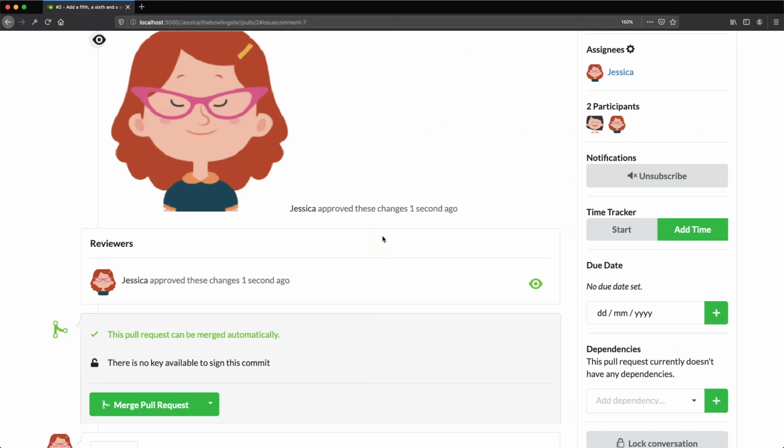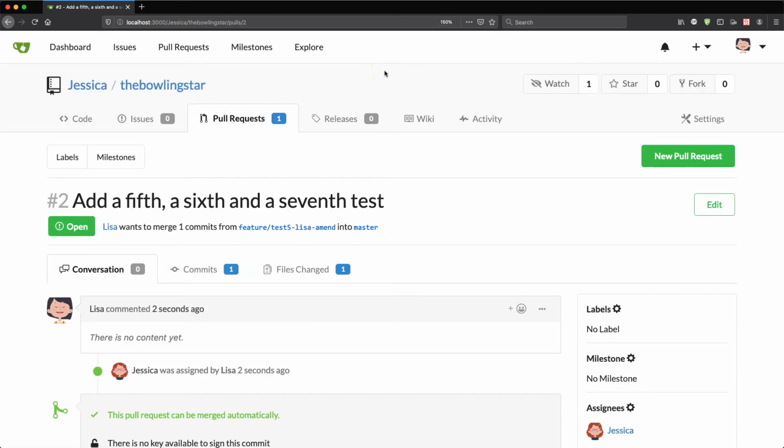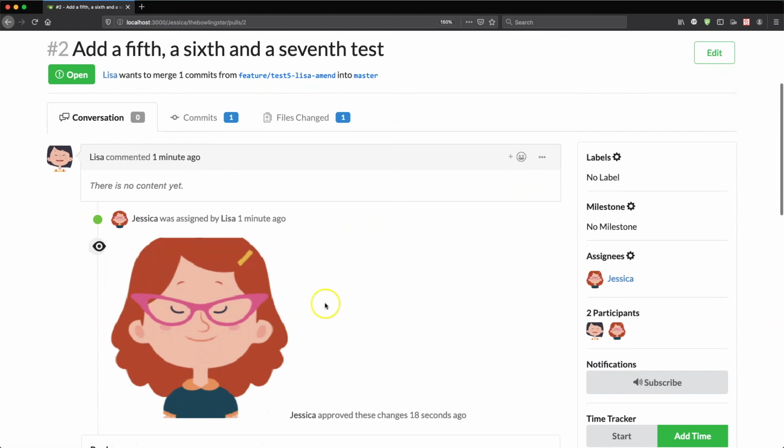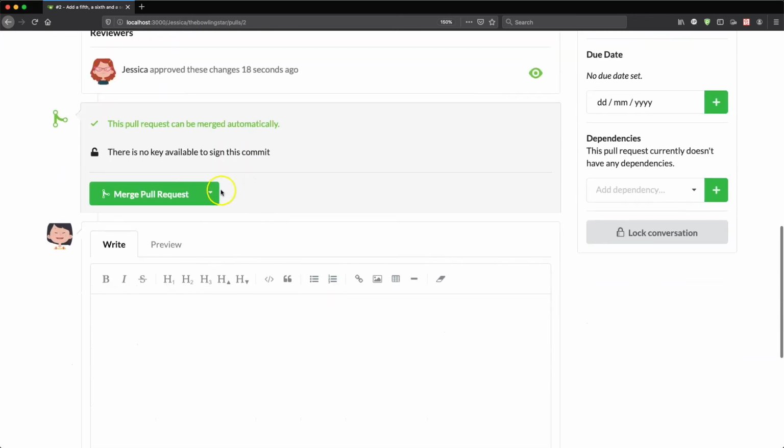So one file has changed. We can see here, Lisa has added a new test 5, a Lisa test 6, and a Lisa test 7. So this looks pretty good to us, so we will approve that. Once it is approved, Lisa can now merge that into the main master branch. So we head over to Lisa, refresh the page here, and we can see, oh yes, cool, Jessica just approved our pull request. And now we can do a rebase and merge that into the main master branch.